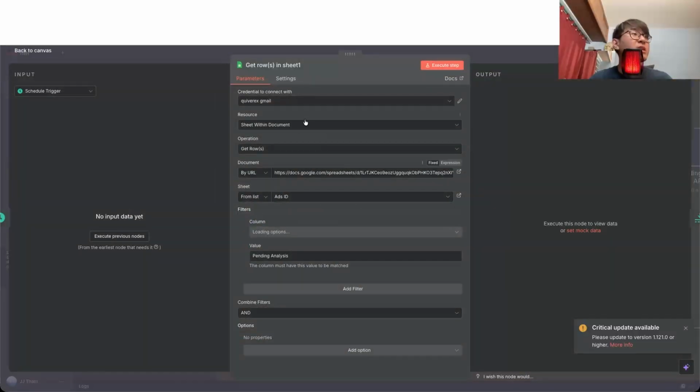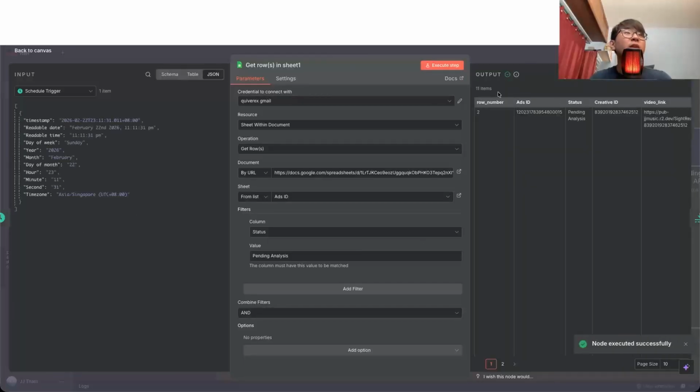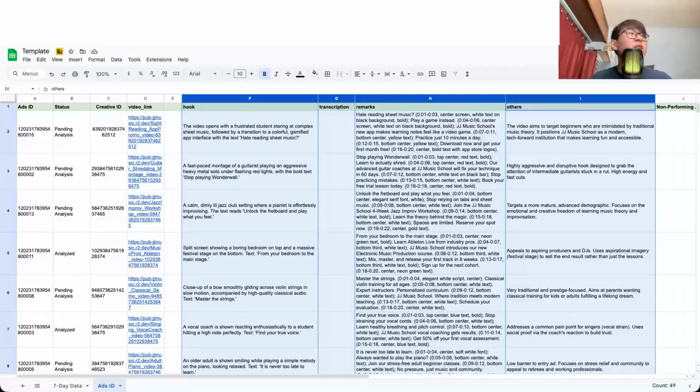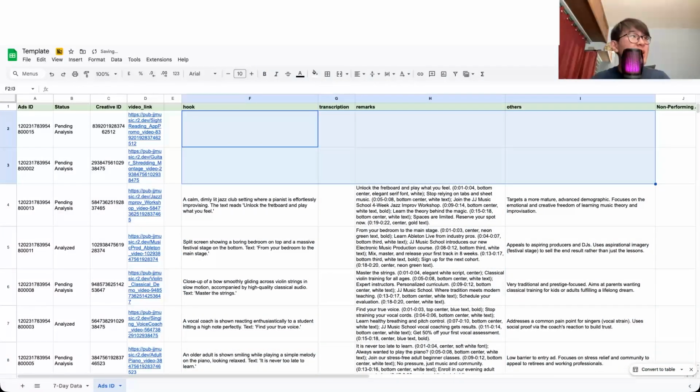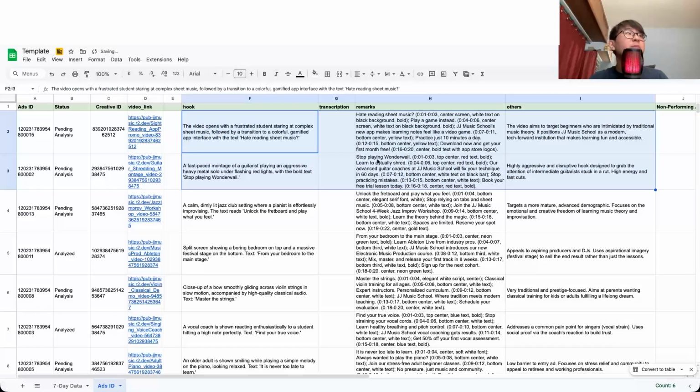And then you can see here, I get the rows of ads that are pending analysis. If I press execute step over here, it will then return to me 11 creatives that are pending analysis. This means that for the creatives that are pending analysis, all this would be blank. Only after I send it to Gemini is its responsibility to populate all this information about the particular ad itself.